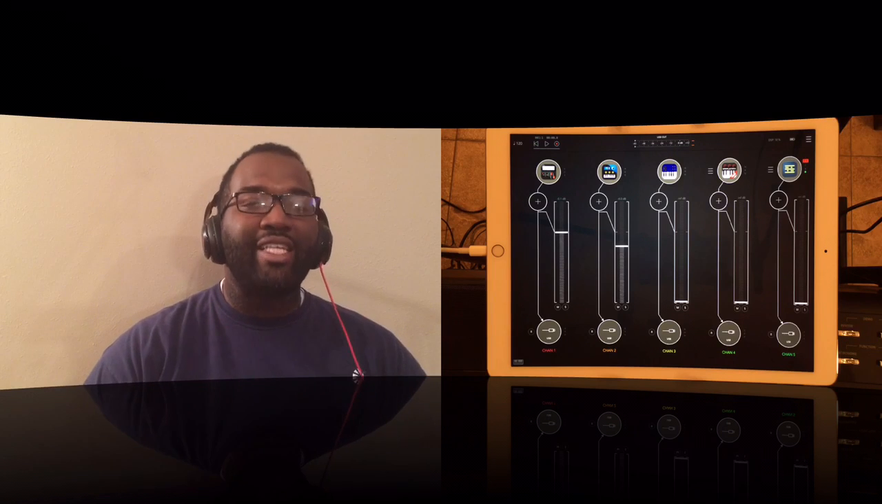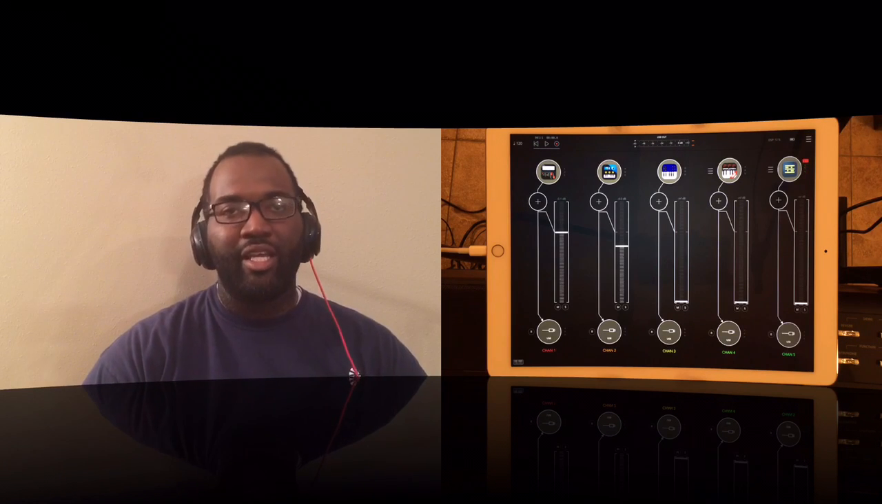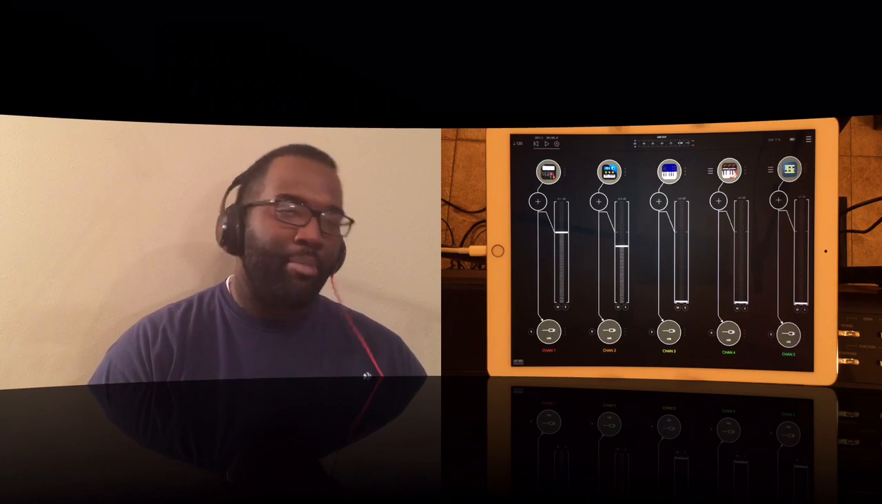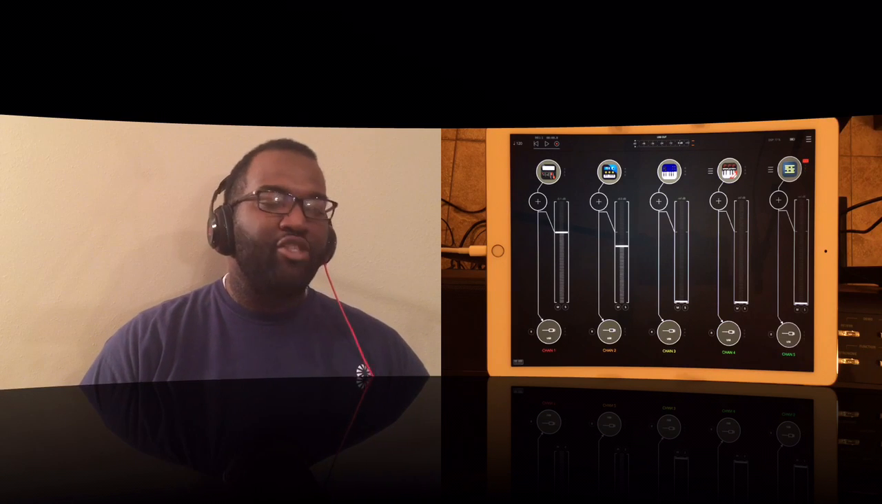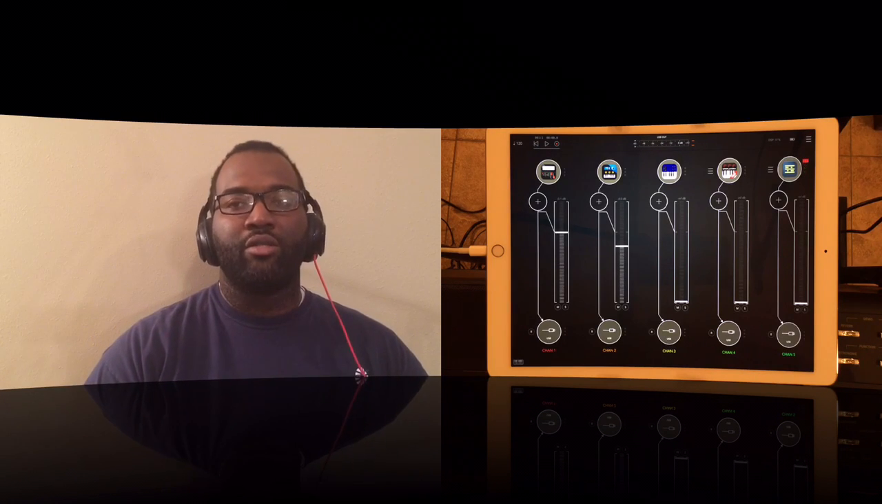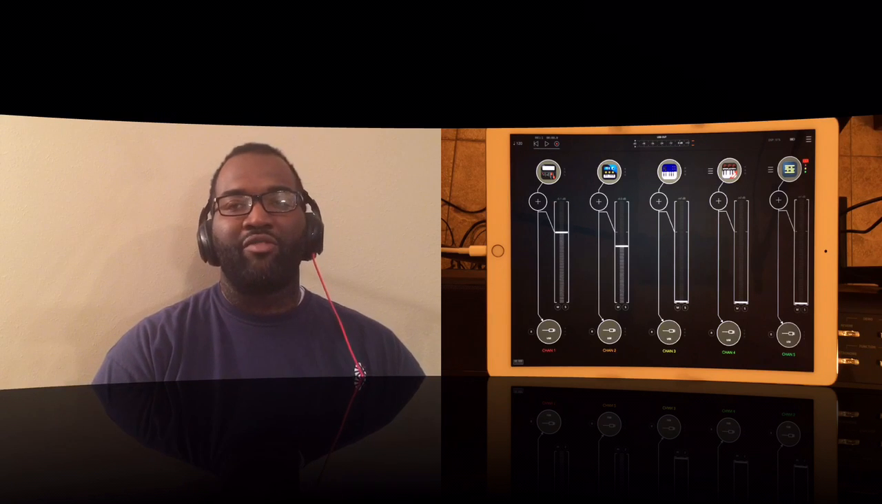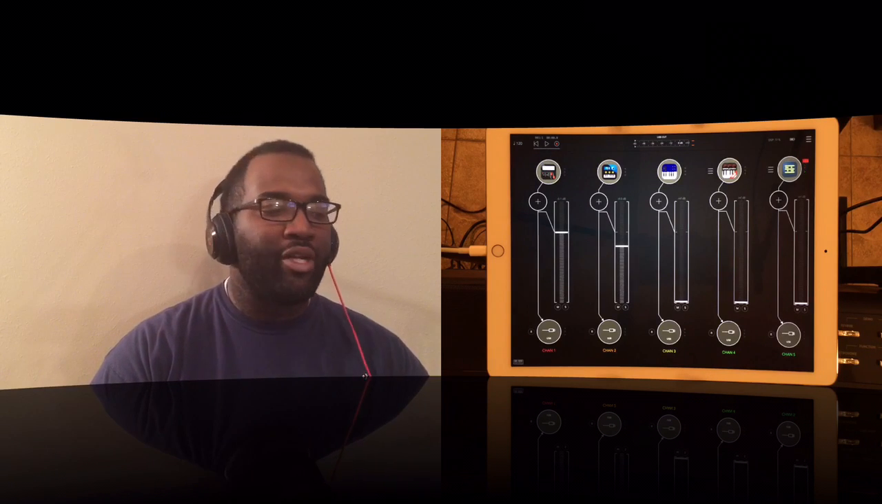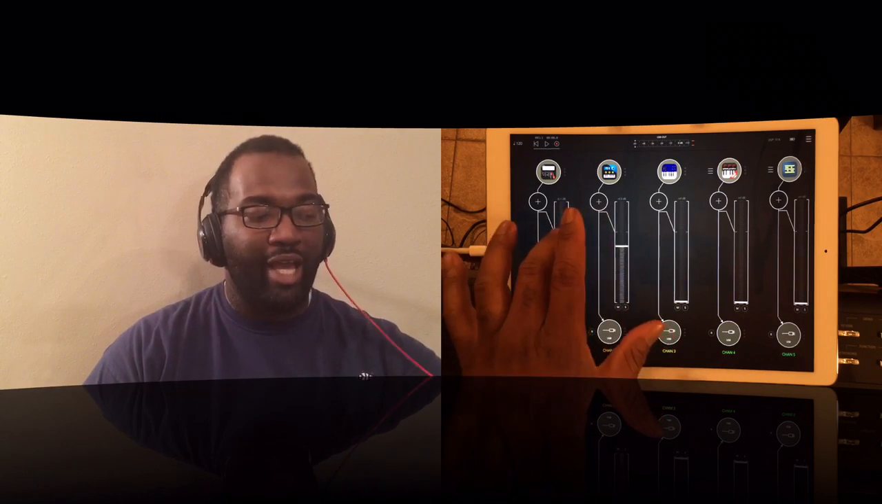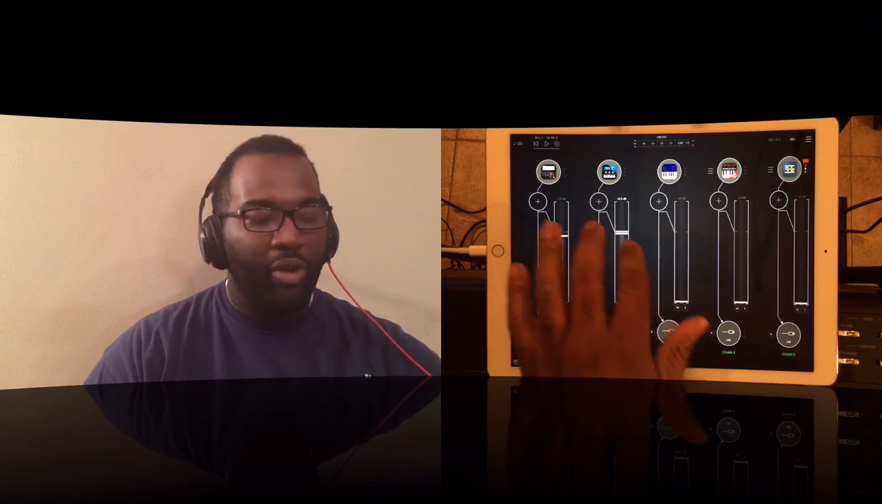This app is $18.99, okay, I will say that, but it's worth it if you use your iPad a lot, because it gives you the functionality to mix different instruments. That's why I love it. Before, you would have to do the work inside of your keyboard. Now, you can just slide it right here, and you have whatever volume.